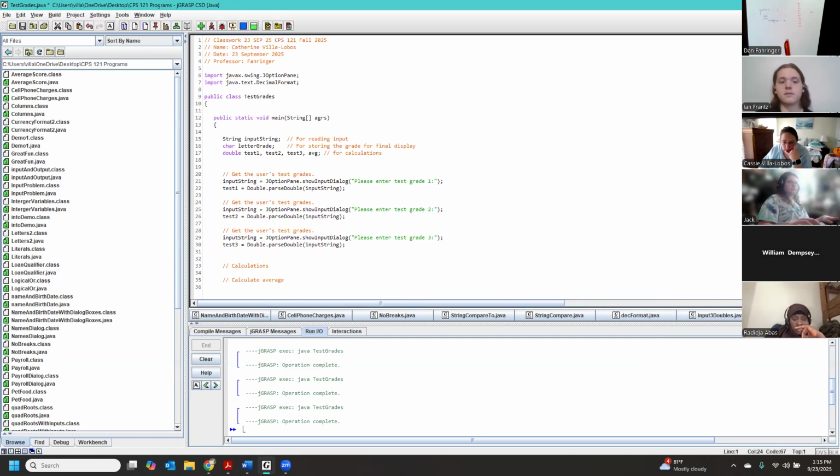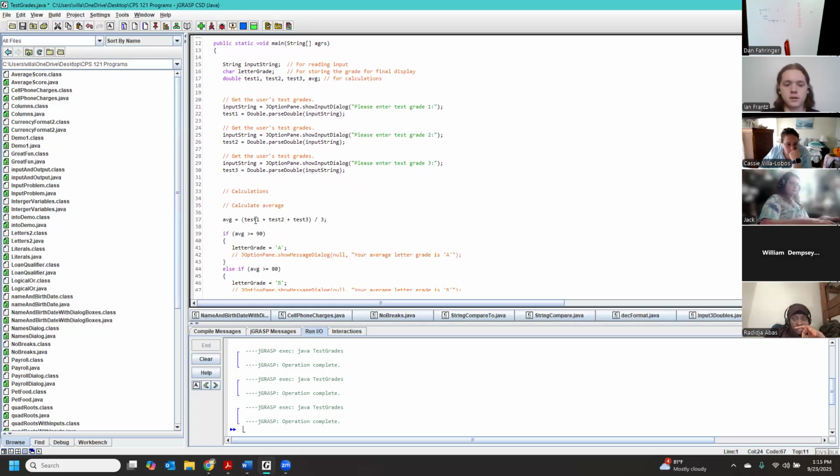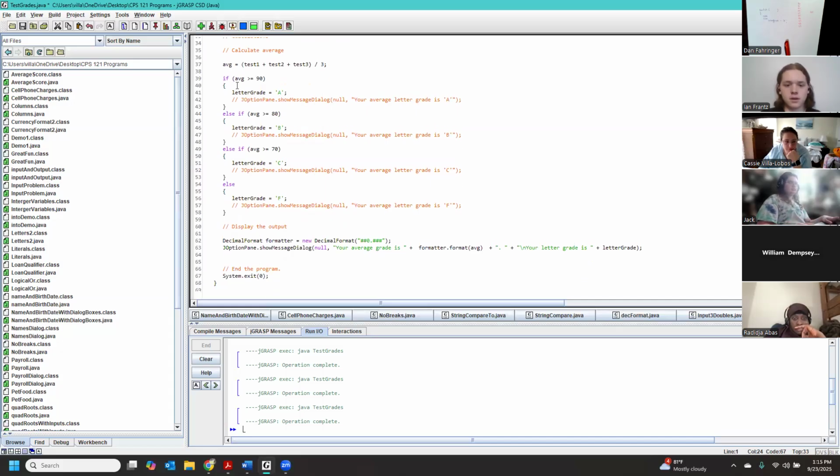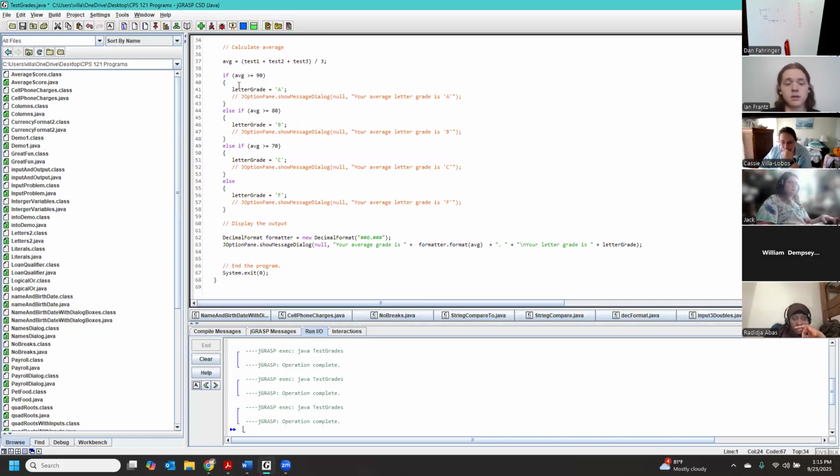And we have a giant if statement. Scroll down. Line 37, we do the calculation of finding the average. Line 39, you notice if average is greater than or equal to 90, letter grade is getting the value of A. Originally, you can see they had a very simple, your average letter grade is A, but then they got to talking, wouldn't it be nice if the output said, here are your 3 test scores, your average is blah, blah, blah, your letter grade is blah, blah, blah.